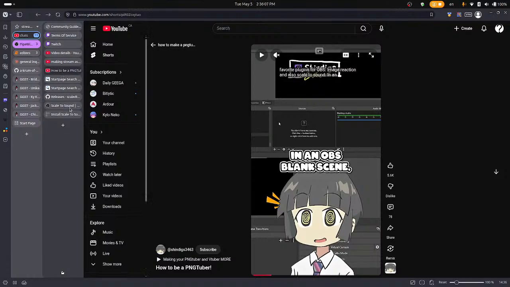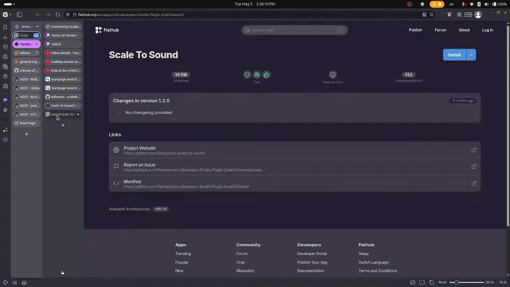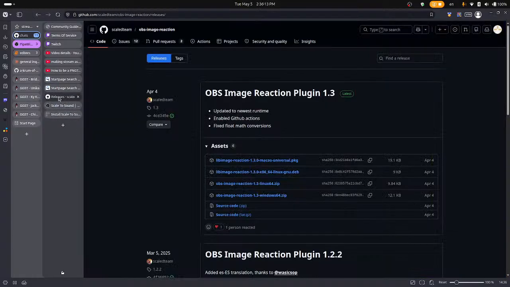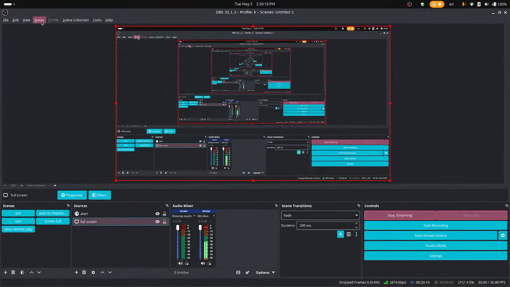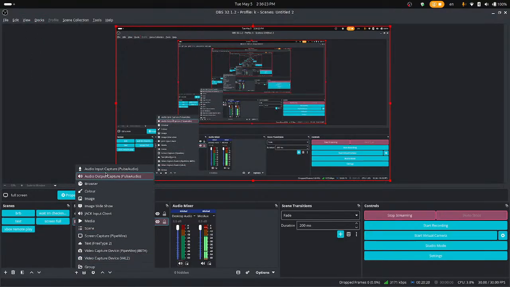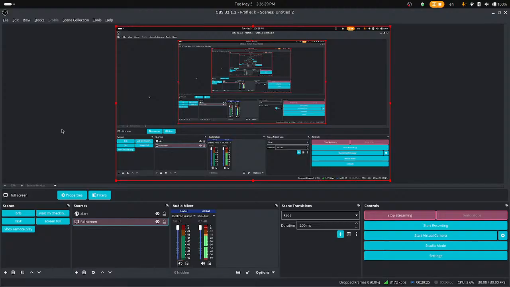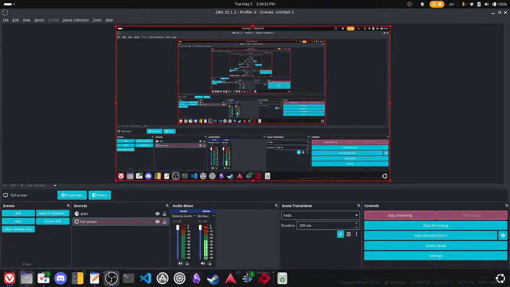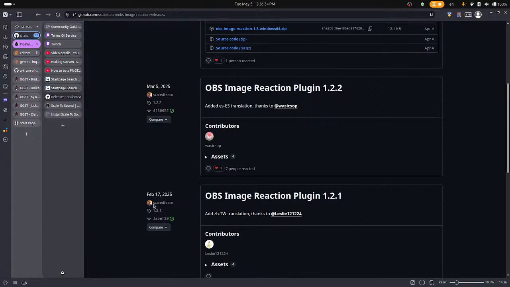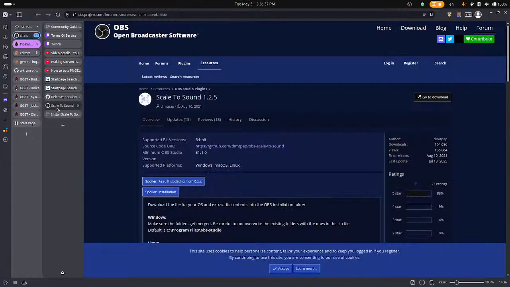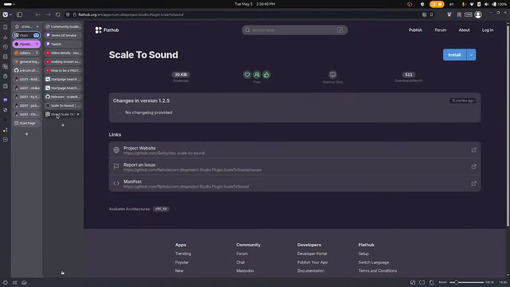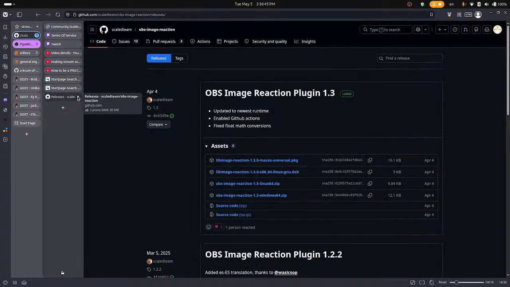Hmm. Well, image reaction isn't working as I'd like it to for an easy install. Also, I suspect that if I were to try to use it, it wouldn't be doing it. Yeah. Gosh darn it. Hmm. Yeah, so that one's installed.